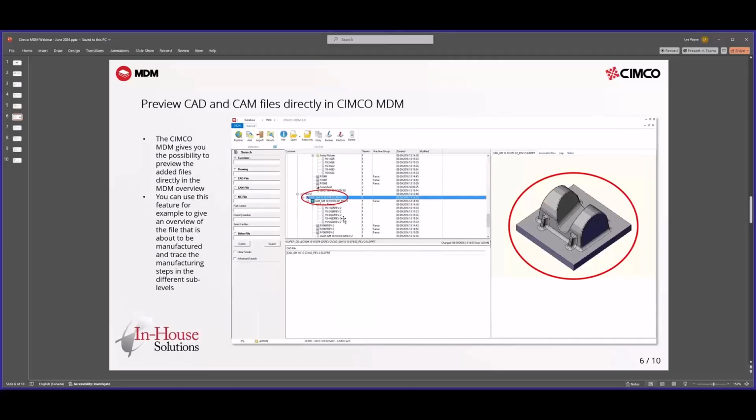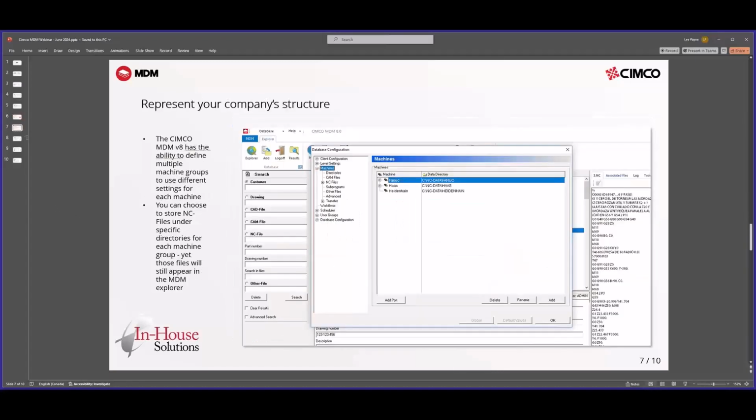As you're in your client viewer, as you hover over or highlight a specific file, you will see a preview generated on the right-hand side. You can, again, further represent your company structure as it is on the shop floor. So if you have a group of machines, you can define the layout and where everything goes, just as it would be on your shop floor.